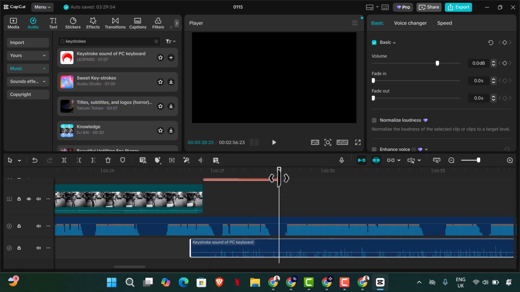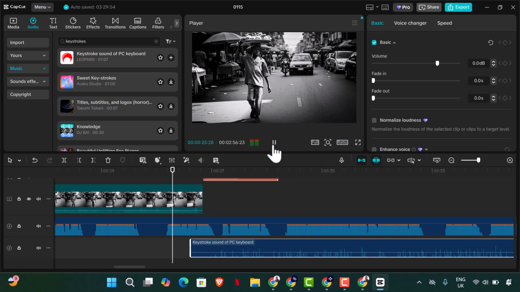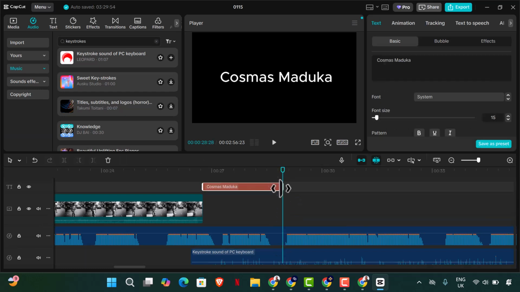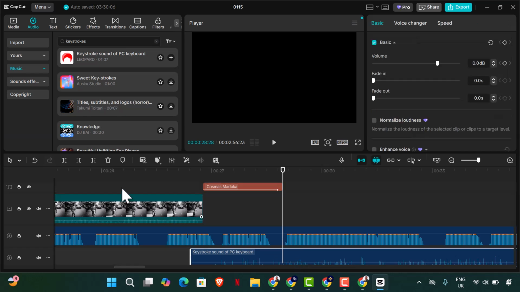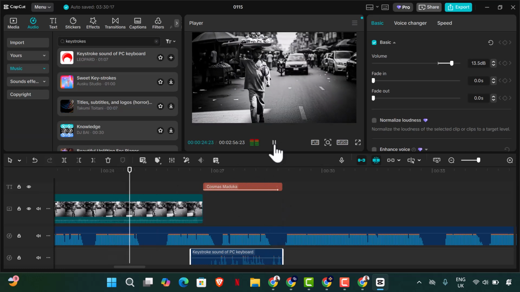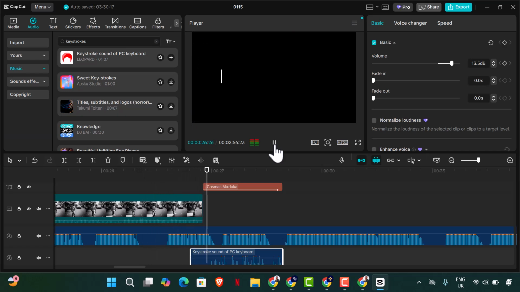Yes. So let's play this. This is the story of Cosmas Maduka. Okay. So let's have this to like this part, and let's split this. So I'm going to just split this right now, then increase this a little bit so that it can capture the typewriting. So let's play it. Own the road. This is the story of Cosmas Maduka, the man who turned one.